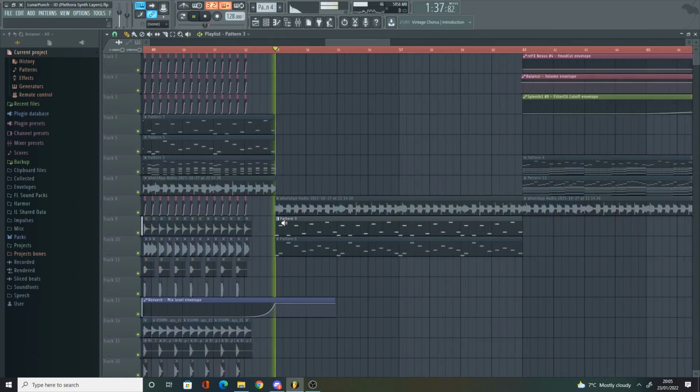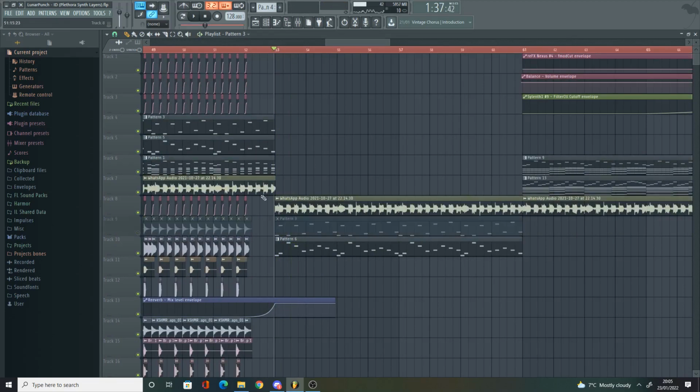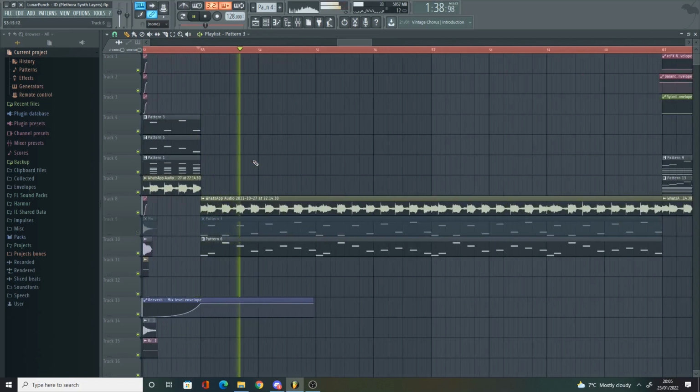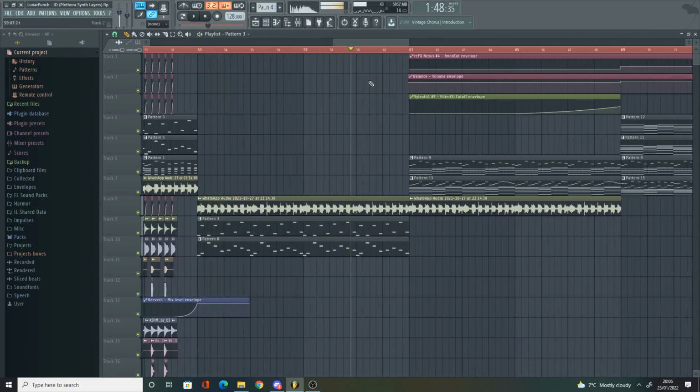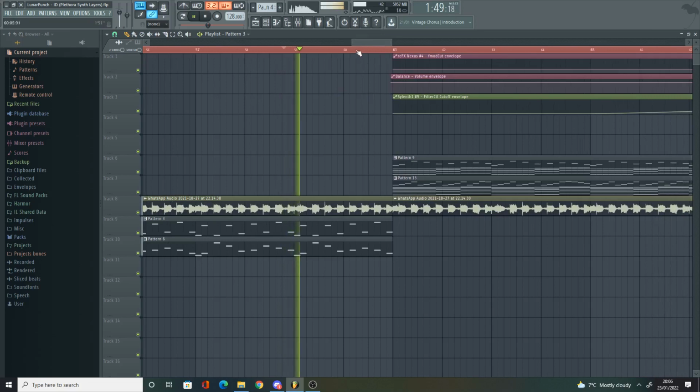And the reason I kept just the sub bass, which sounds like this, is because without it, it sounds like this. And that sounds very empty, so they fade out, and it takes 8 bars.